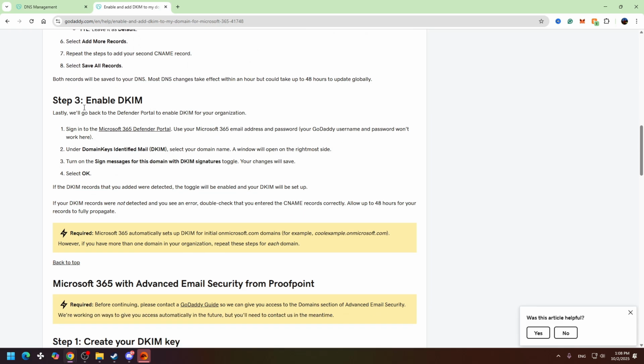After that, you can move on to the third step and you can enable DKIM. So lastly, we can go back to the Defender portal and enable DKIM for your organization. So you need to sign in to your Microsoft Defender portal under the domain keys, identified mail. You need to select a domain and a window will open on the right side of the page. And then you need to turn on the sign messages for this domain with DKIM signatures toggle, and your changes will save. Click OK, and that's all.